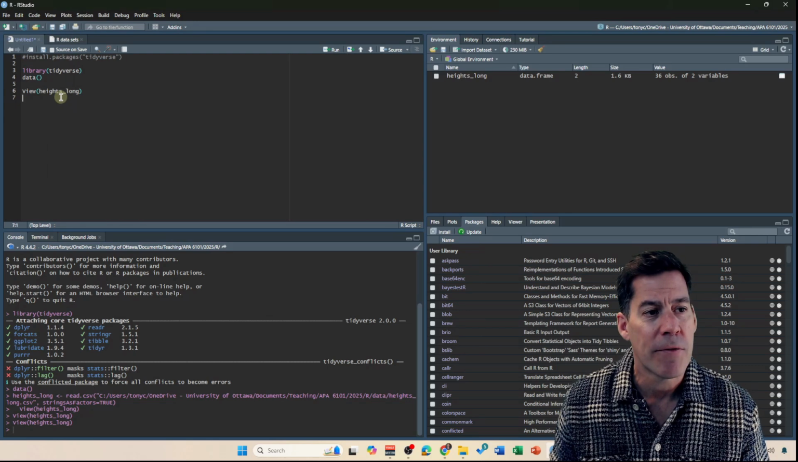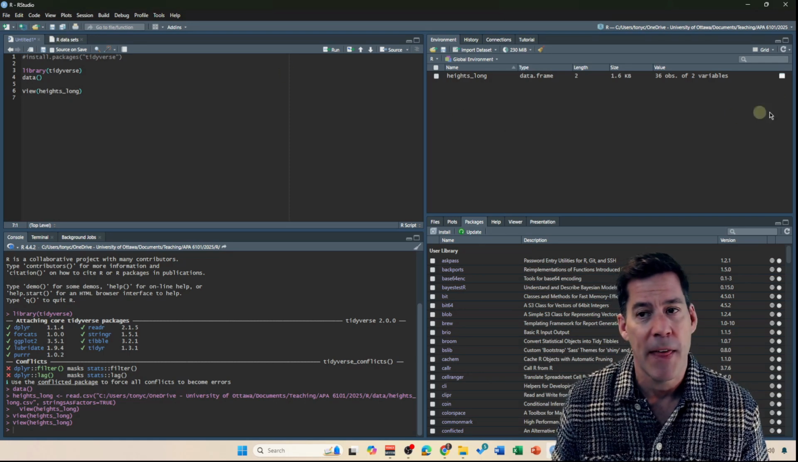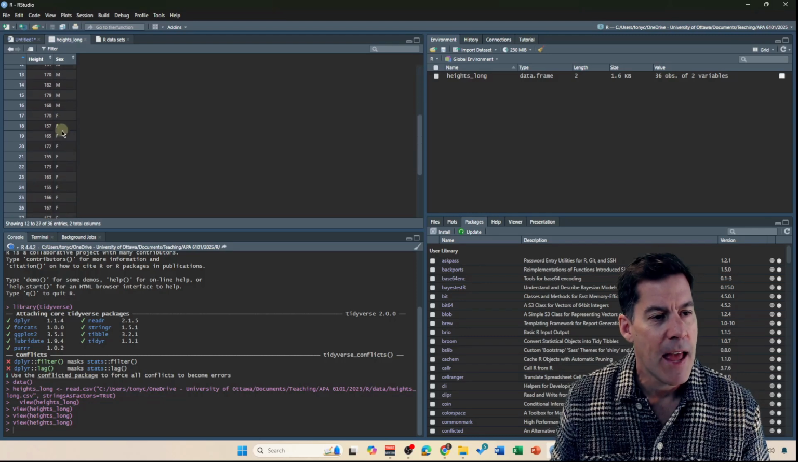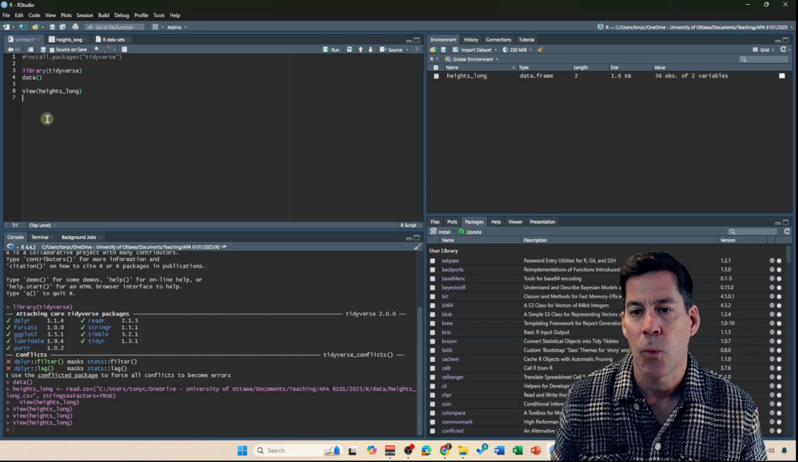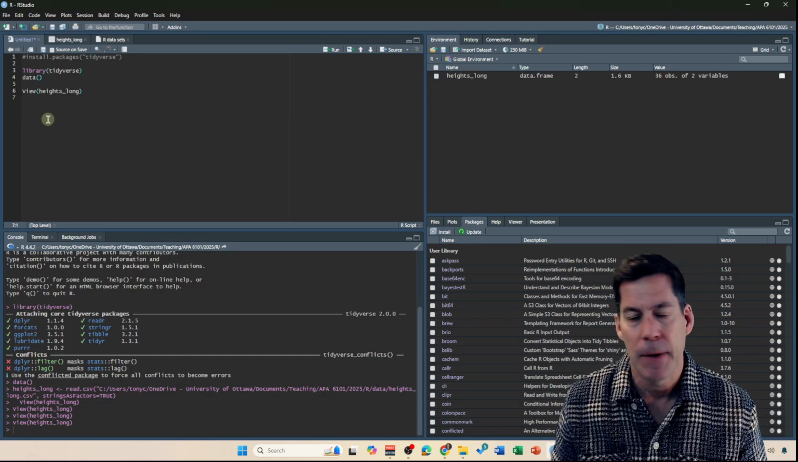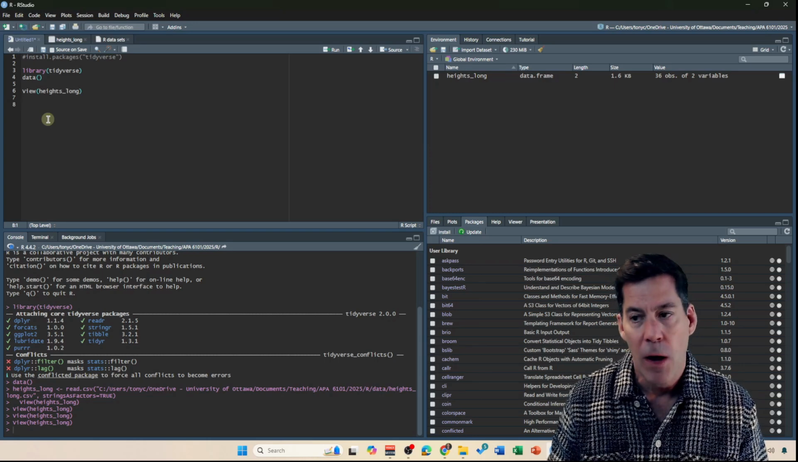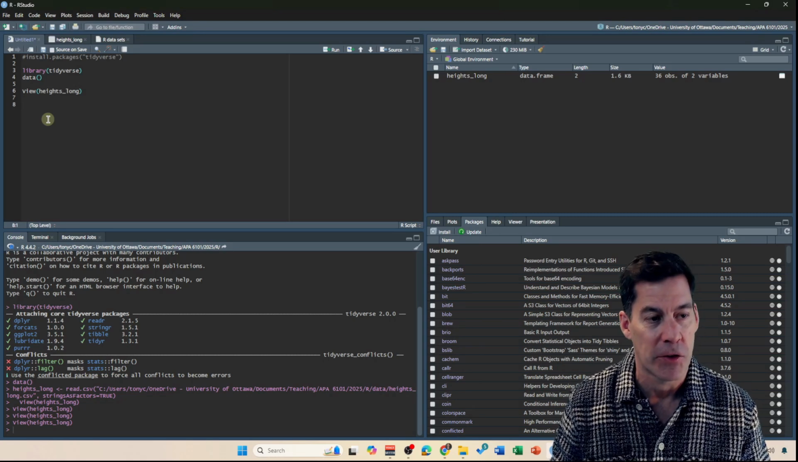Okay, so now we've got heights_long loaded up. Let's have a look at what that data is again. So we've got basically a bunch of heights, and we've got males and females. Now, imagine that we just wanted to take a subset of just the females. Well, one way we can do that using the tidyverse is by using the filter command.